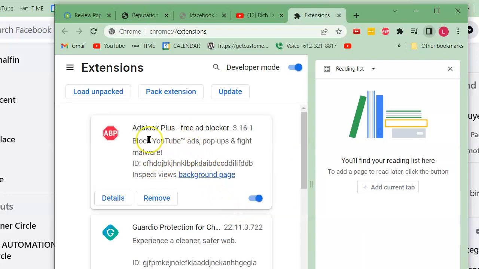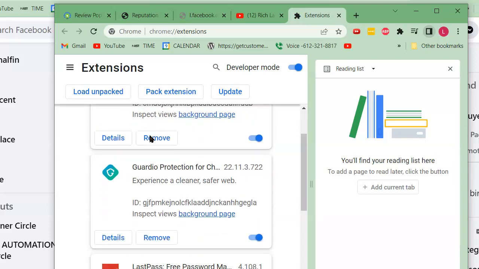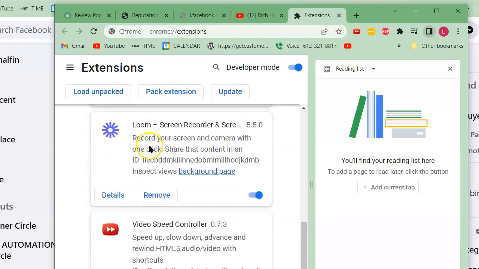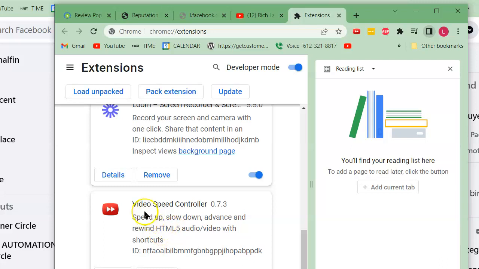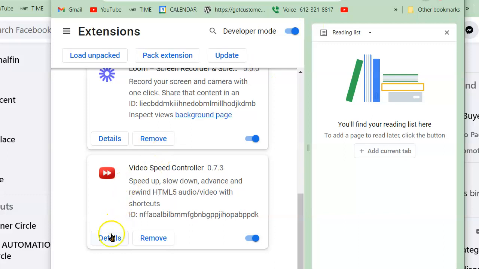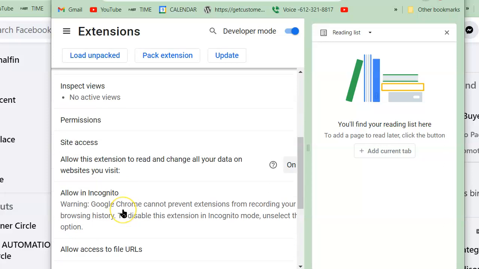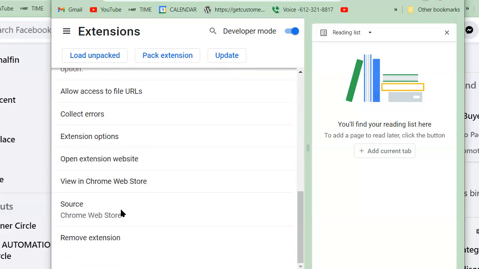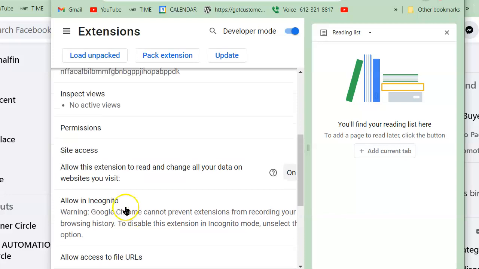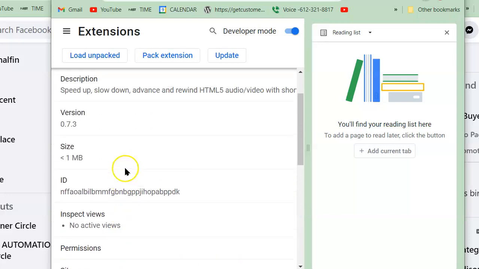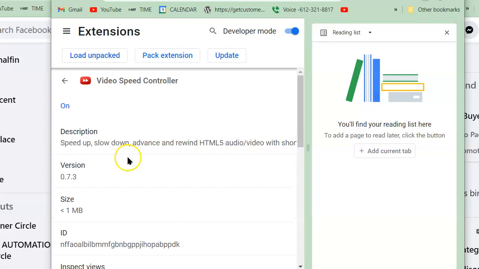And these are the extensions that I have on my computer right now. Ad Blocker, Guardio, and this and this and this. And this is the video extension that I use. That's this one here. And I'm going to click on, you can't see it from here. Maybe you can. I'm going to click on Details. And that's going to give you the website. Shoot. Well, I'll just put the website in the package, in the email.